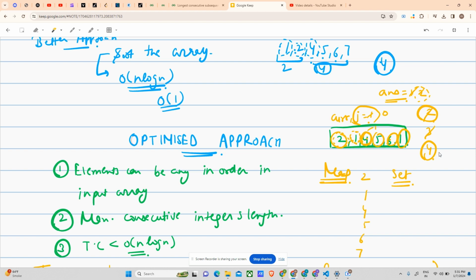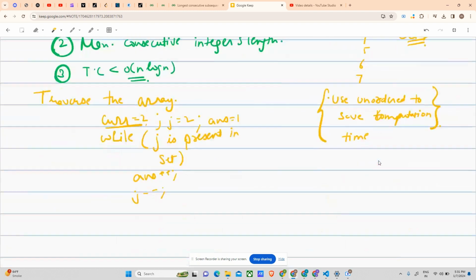The time for this would be O of n. Why? You would say we are actually traversing the array again and again for each step. No. We're traversing to find the consecutives. This is a catch here. We are traversing to find consecutives.